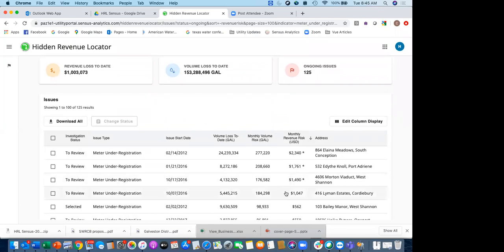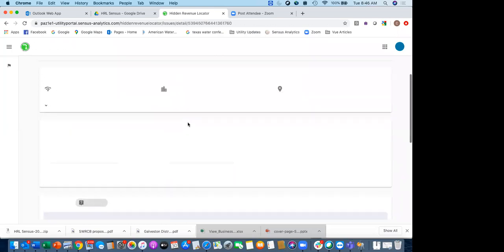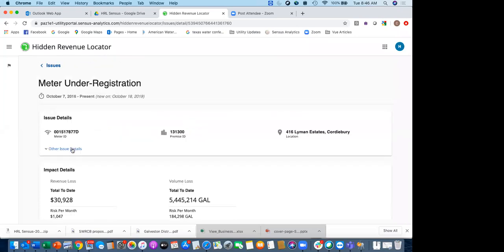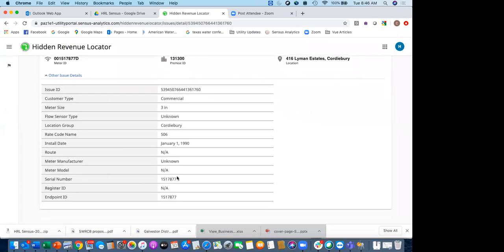So now I can look at an individual meter. I can pick, let's go this one here. And that will bring me in to give me details on this individual meter. So I can look at all the information that we have associated with this meter. And this is a good point to say that we talked about a precision rate for Clayton County of 39%.